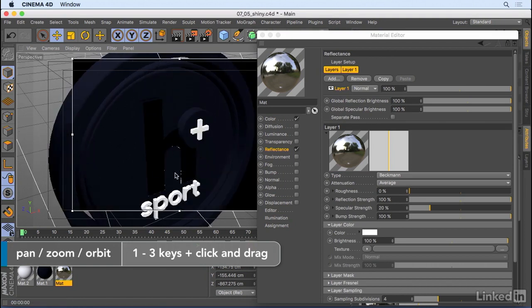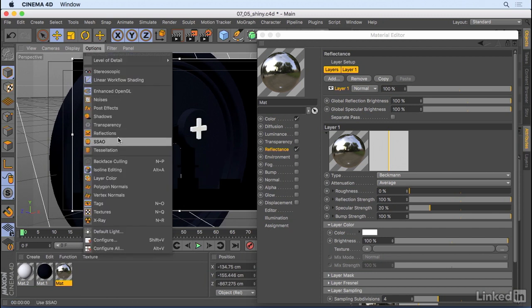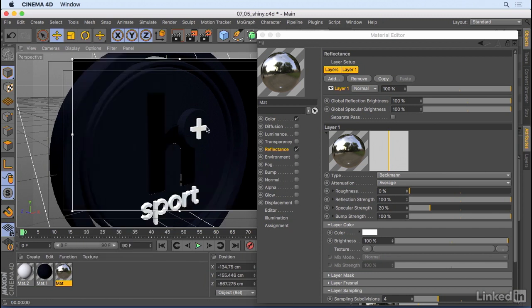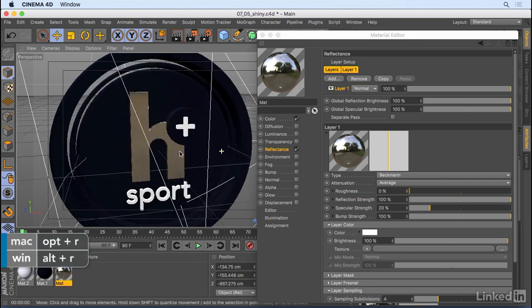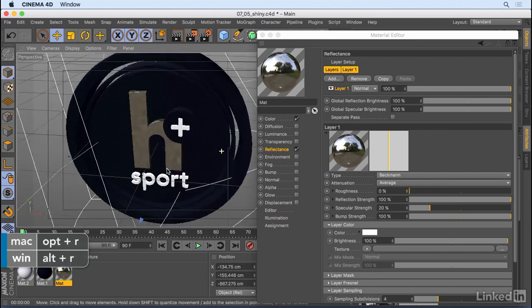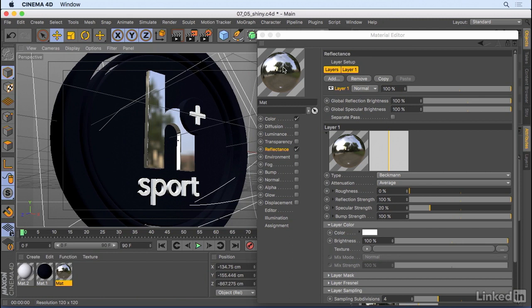What's new in R18 is the OpenGL reflections preview. So if we turn off the interactive render region for a moment, so Alt R, you can actually see those reflections, and we have this default environment in the scene, and that's what's being picked up. It's exactly this image.